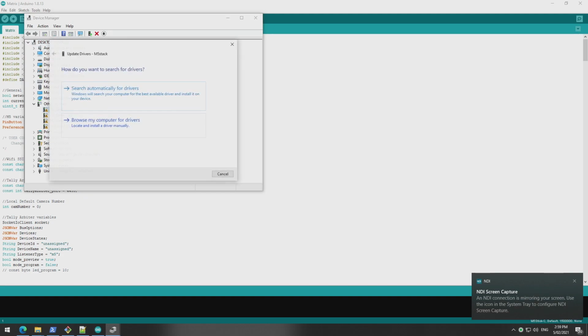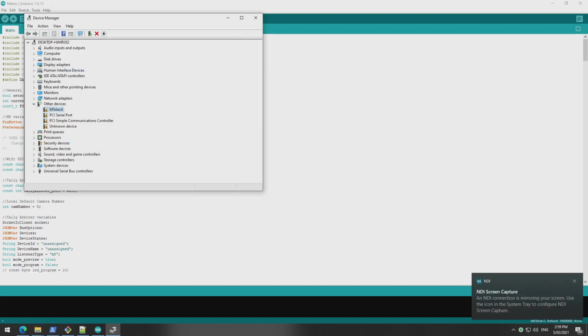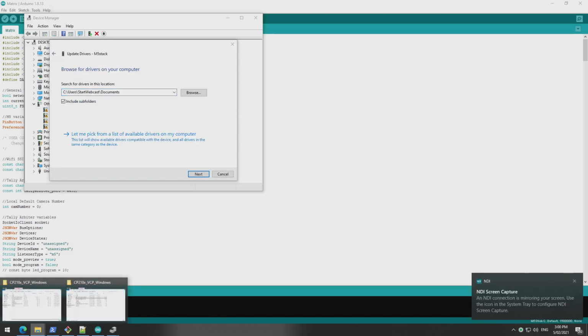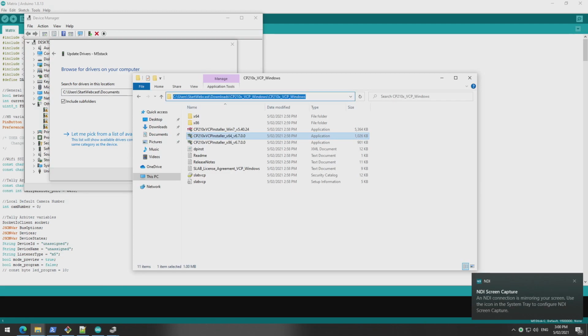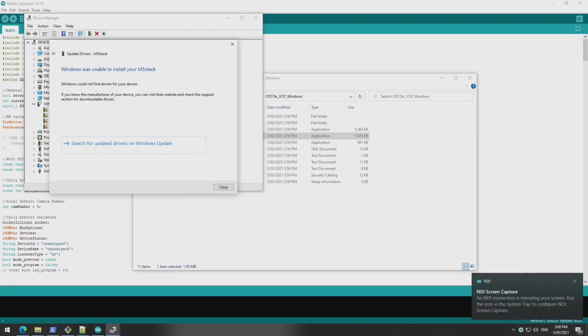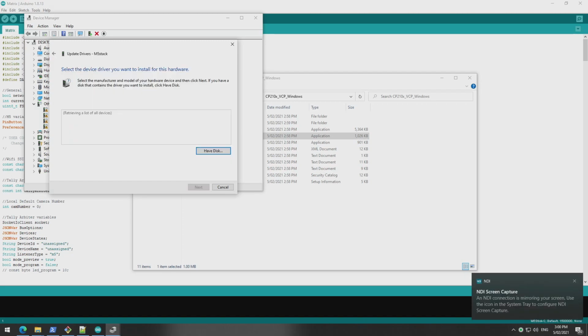Update driver. Search automatically for drivers. Why? Okay. I don't know why it's not doing this, but we're going to go update driver. Browse my computer. Let's go to that folder we just extracted. Click include the subfolders. And let's see if it can find the driver. Nope. Let's go browse. Let me pick. Show all devices. Have disk.